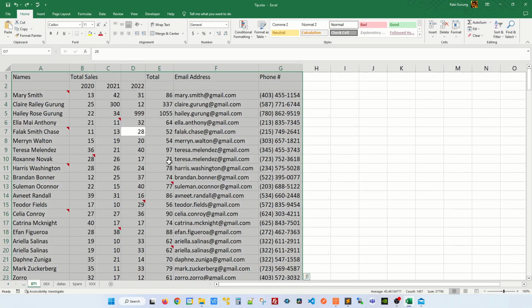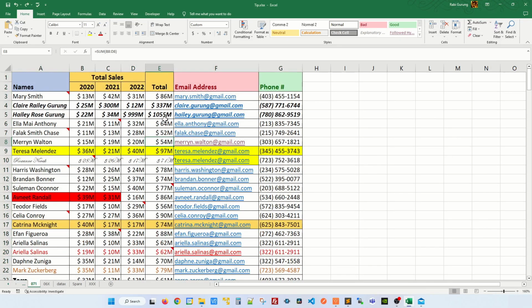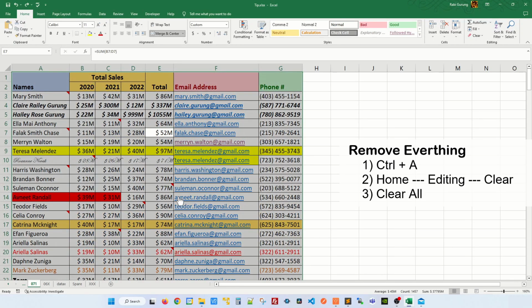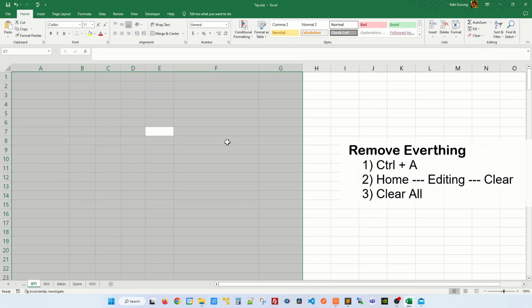There are a few other clearing options I want to show you. Let me undo everything again. Select any cell in your table, press Ctrl A to highlight the whole table. Let's go to Clear again. The first one I want to show you is Clear All. Clear All completely removes your data, formatting, and everything else.